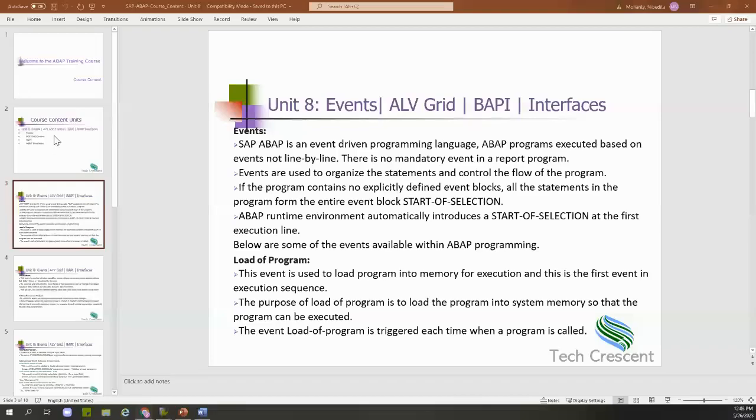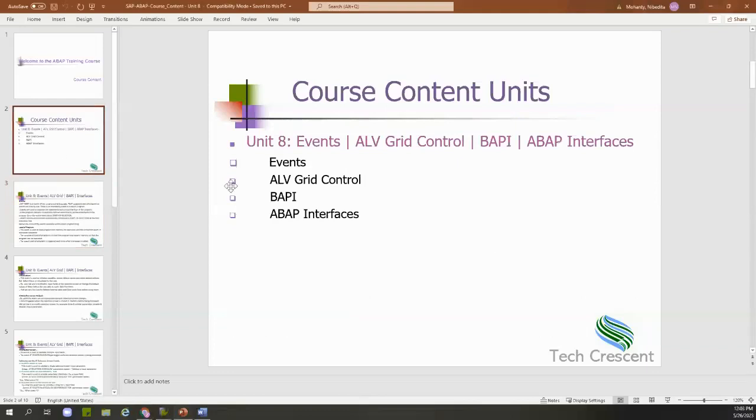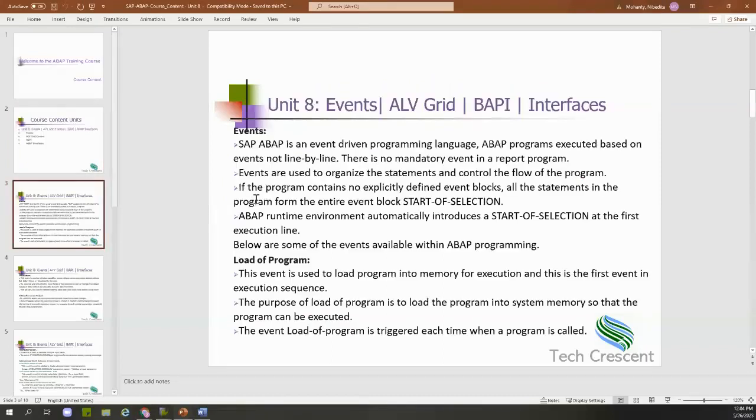Our agenda is to discuss these topics: events, ALV, BAPI, and interfaces. So it's a big topic. Like events, if you remember, when I was writing the piece of code in SE38, I was using something called a startup selection, right? So that is also one of the events.